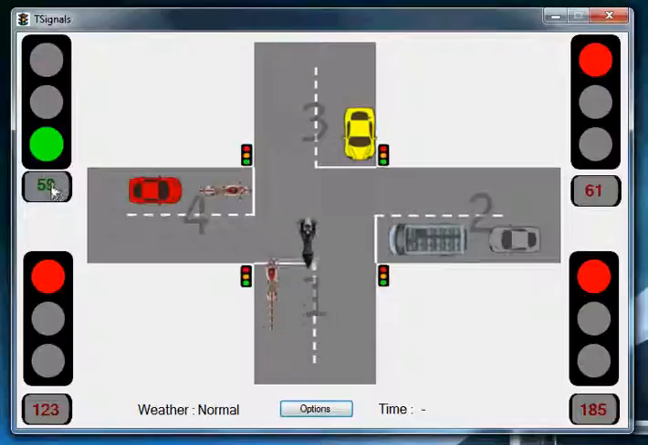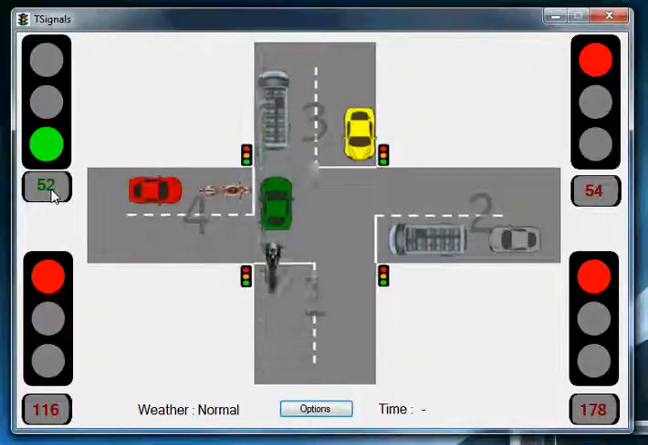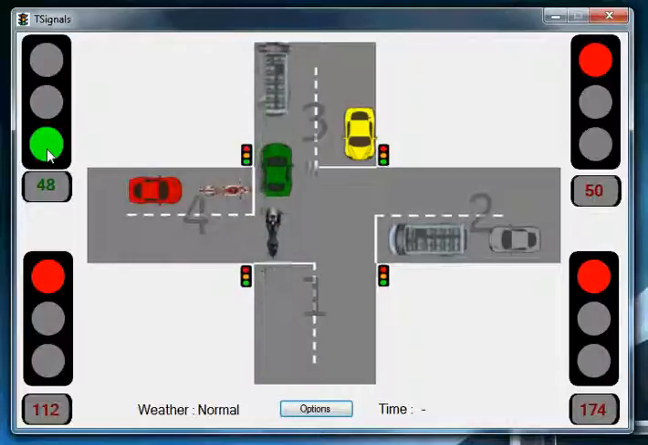Okay then, so as you can see, the timer started from 60. This is the default system. In the default system, 60 seconds is allocated to each of these four signals. So this is the first signal, signal number 1, number 2, number 3, and number 4.